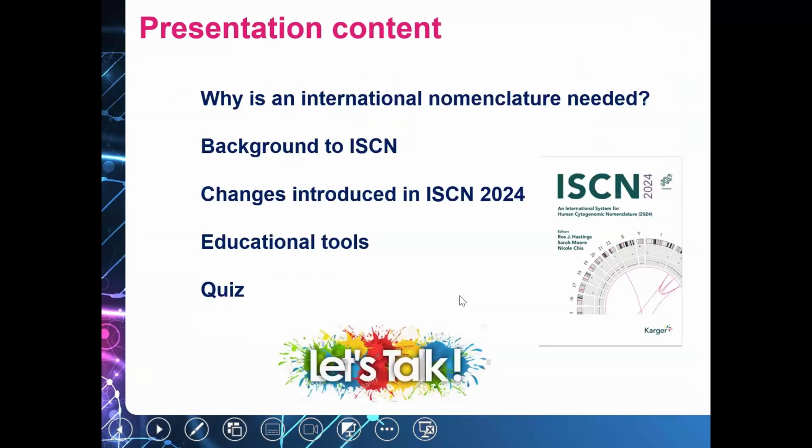You may like to consider buying it simply because this was a major review and there are a lot of changes in ISCN 2024, and you may want to buy the book or just the online version.